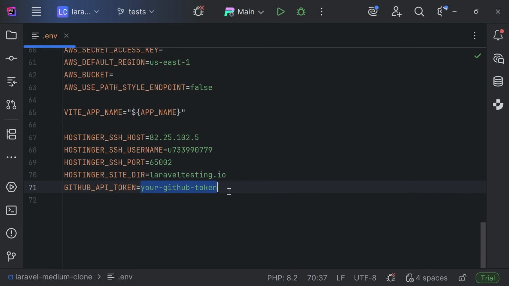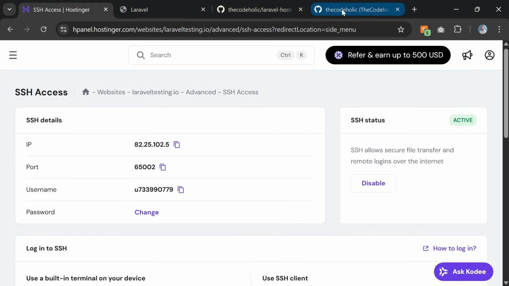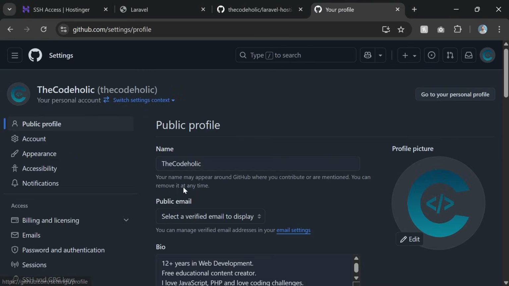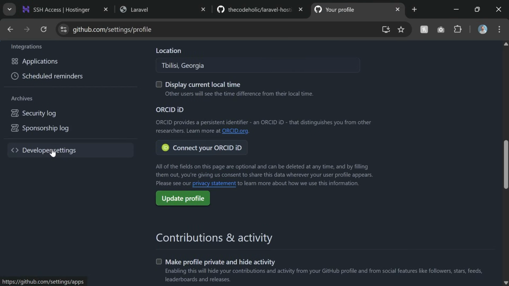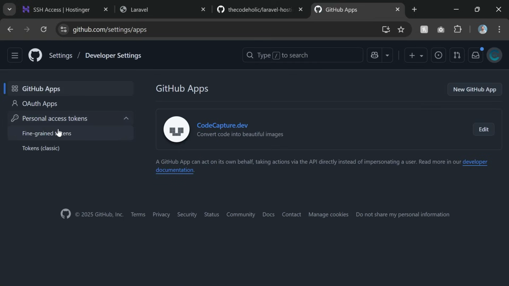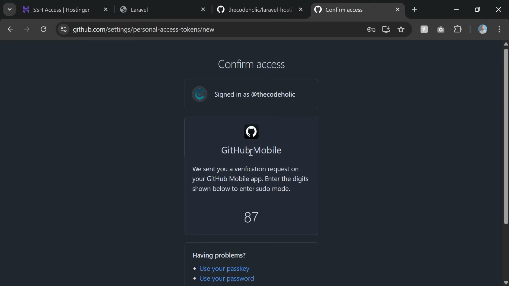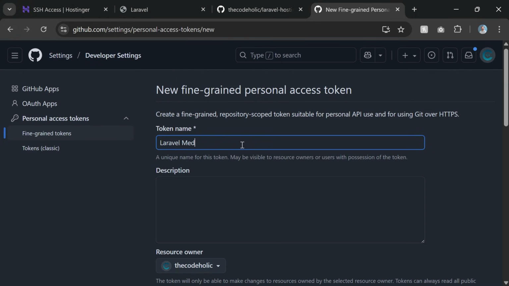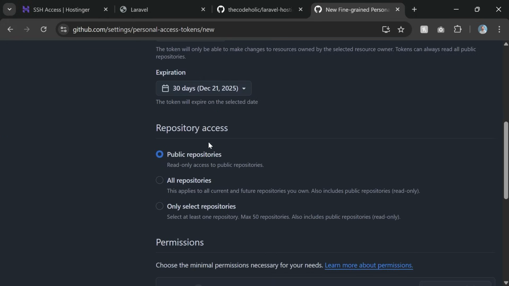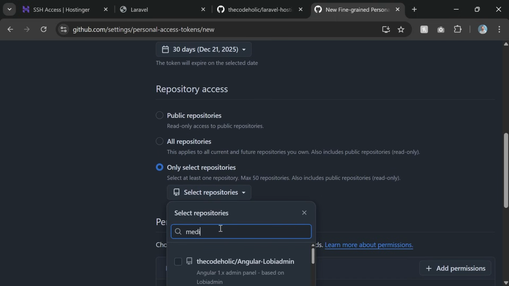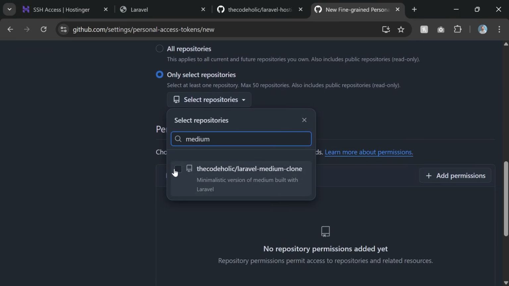Okay, and the final part is to generate the GitHub API key. I'm going to go into my GitHub account, click on the profile, settings, then scroll down below, developer settings, personal access tokens, fine-grained tokens, and I'm going to click this generate new token. I'm going to use two-factor authentication from GitHub Mobile. Let's give it a proper name, Laravel Medium Clone. I'm going to give the project name to it, and this is the owner, and I'm going to generate this only for the selected repository, and this is going to be Medium Clone, Laravel Medium Clone.